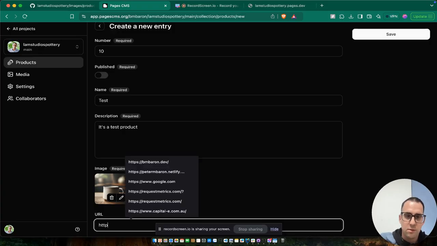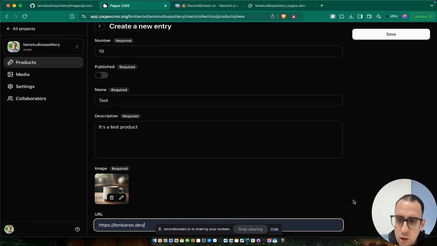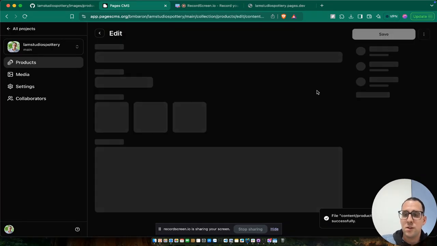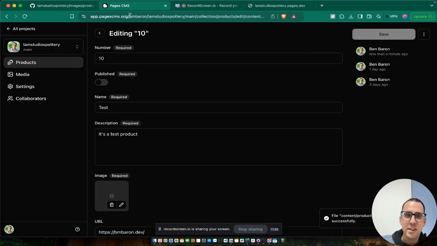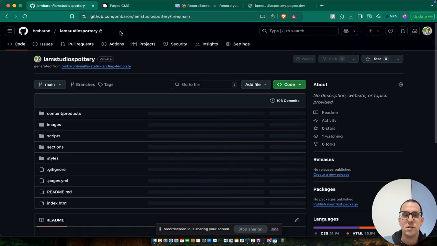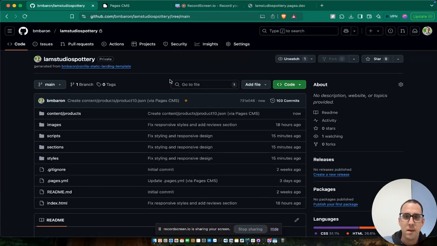You can put whatever kind of URL you want there, save it. When you save it, it makes a commit right away. And that's what's so nice about it, is that it's just changing your code base directly. So it's pending right now.